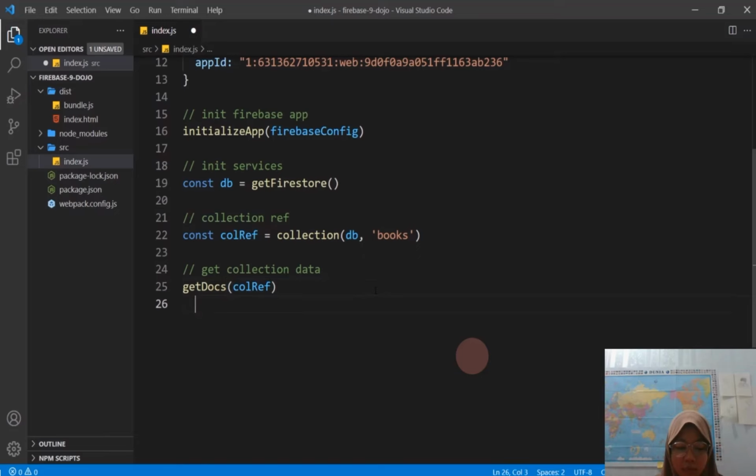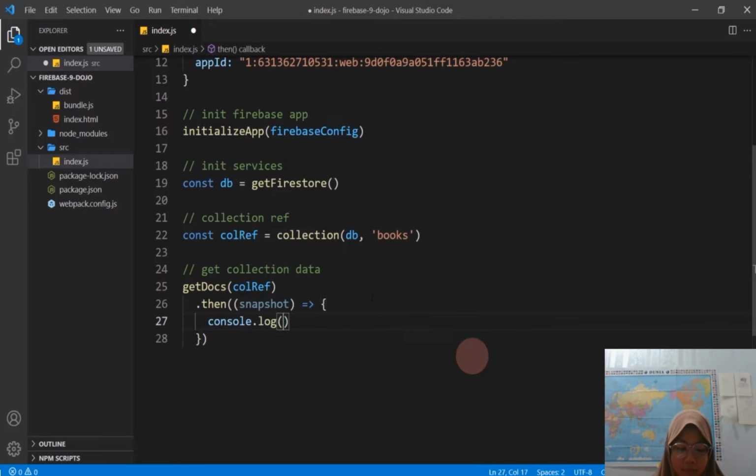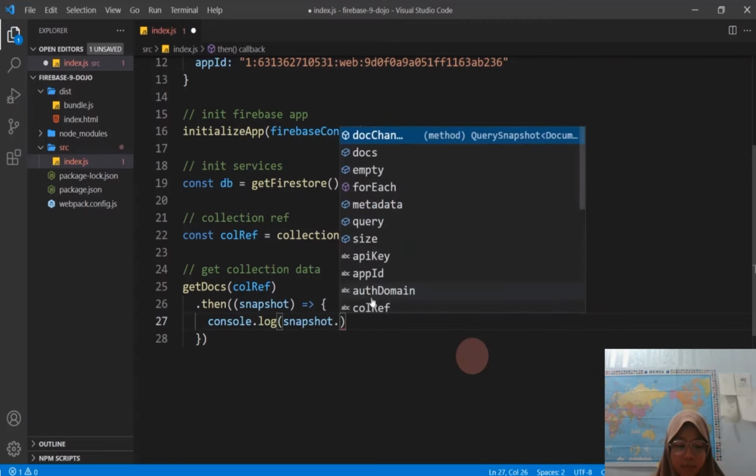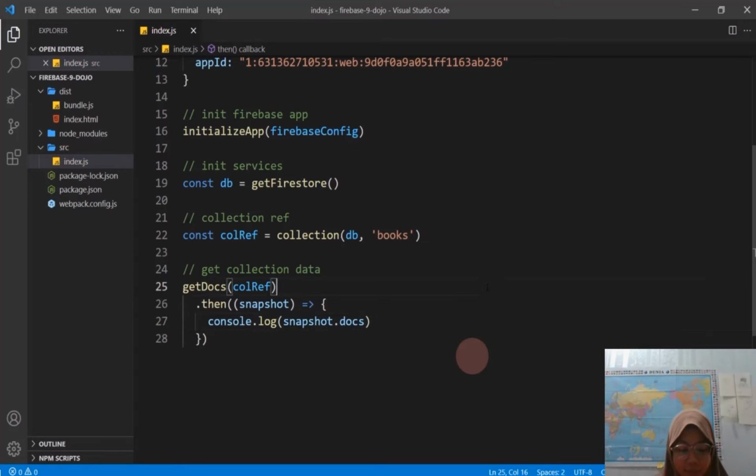Now this returns a promise, so we can tack on a then method which fires a function when this task is complete, and this function is going to contain a snapshot of that collection at that moment in time when we reach out to get it, and on that snapshot object we have access to all of the documents. So what I'm going to do to begin with is just say console.log snapshot and then use a property called docs which represents all of the documents. So I'm going to save this now so that we can preview it in a browser.